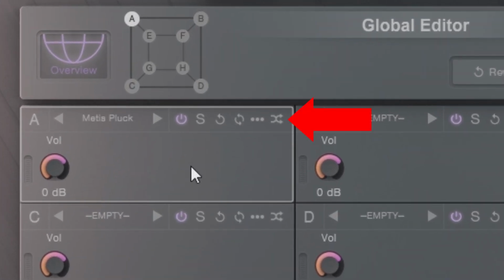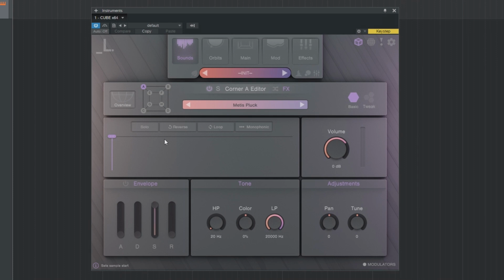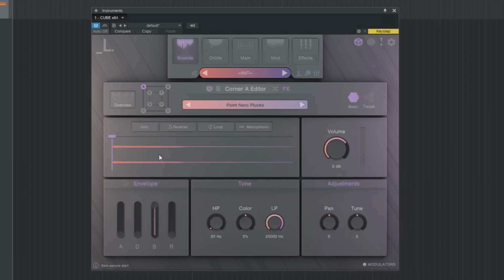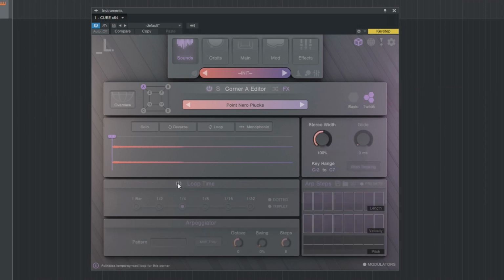Already here we have some editing options, but let's click on this one to actually open the editor and to see some more editing options. Now here we can select a sample from the library, so let's just pick one. Okay, let's close the browser, and then here we can edit that sample, so we can shorten it, we can reverse, loop. Here we have some envelope settings, tone settings, pan tuning, volume. We, by the way, are now on the basic view. There's also a tweak view, so if we select that we get some more options. Here we have some loop time options, some arpeggiator options. So there's quite a bit we can do with the editor.